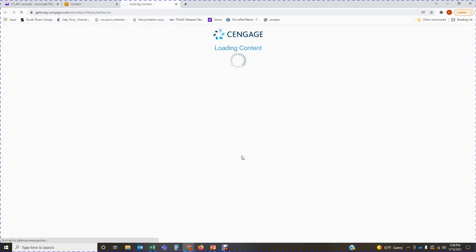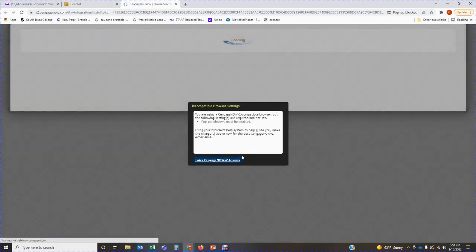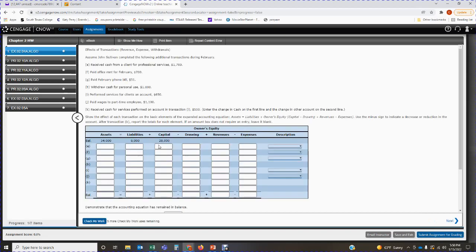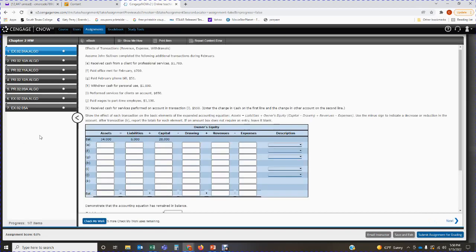Okay, now for the homework, like I said, you must save your work if you're not going to be completing it in one sitting. It says this is the first attempt. You have 2 tries and the assignment is due on a specific date. Okay. This is not timed. That's why it doesn't give you a time. Once you're ready to begin, just start the assignment. Okay. So here you have the problems.